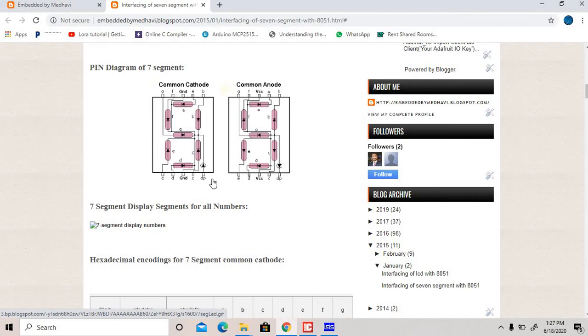In the case of this one, it's common to ground and common to VCC. This one is A, this one is B, C, D, E, F, G, and this one is DP. DP is for decimal point. Suppose you have to show 0.0, in this case you have to use this one. Otherwise, you have to work on these 7 LEDs.